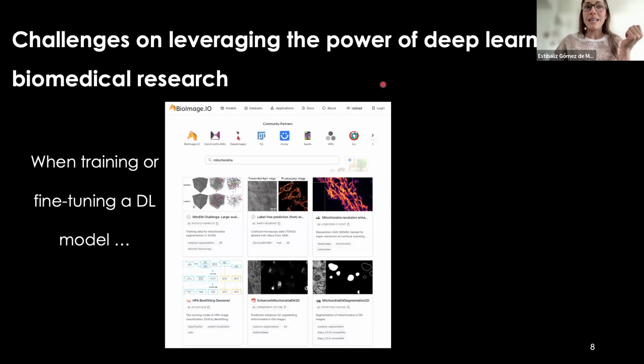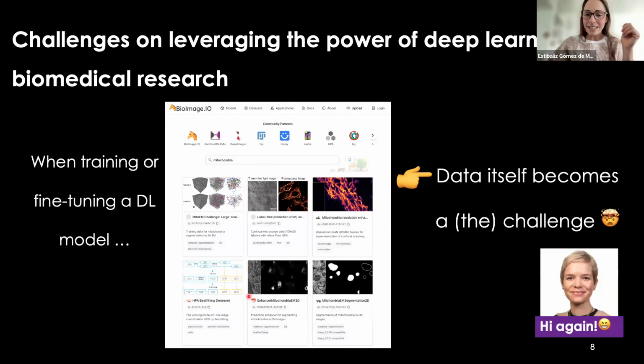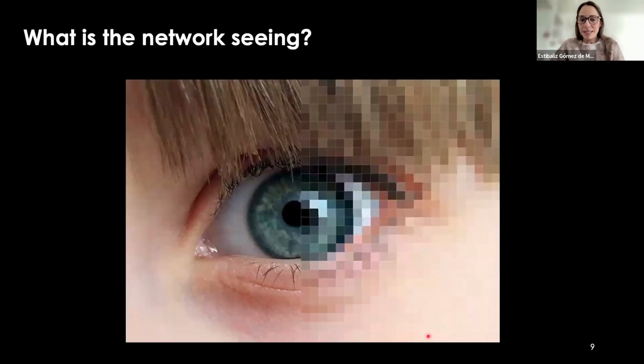We need to fine tune it. And again, we go to the BioImage Model Zoo or any other sort of source for models. And then the data itself becomes the challenge again. And I think from the previous talk of Teresa, you already got an idea of why this is getting so complicated. Now I will go a bit more technically into the data properties.